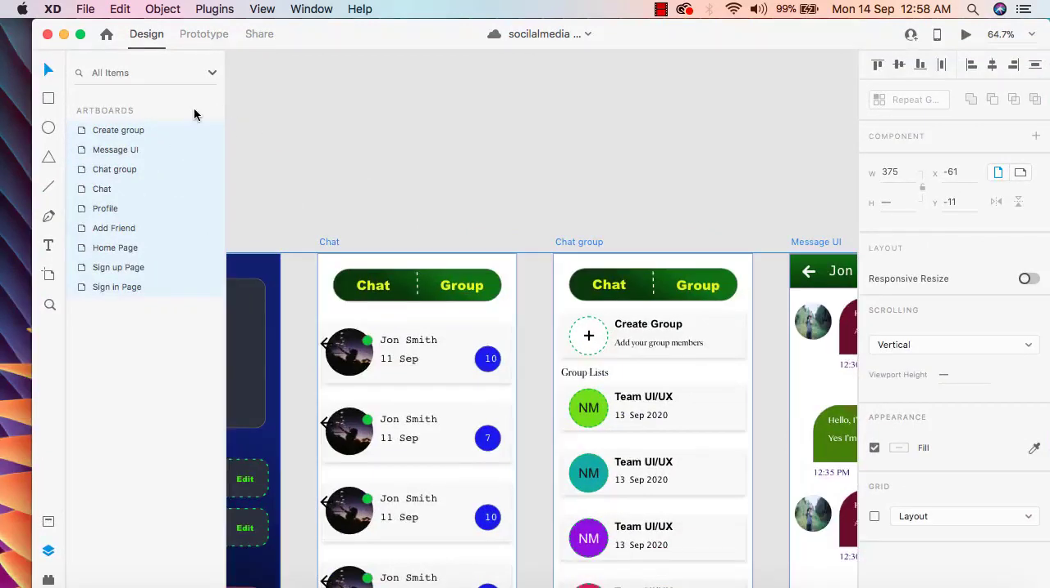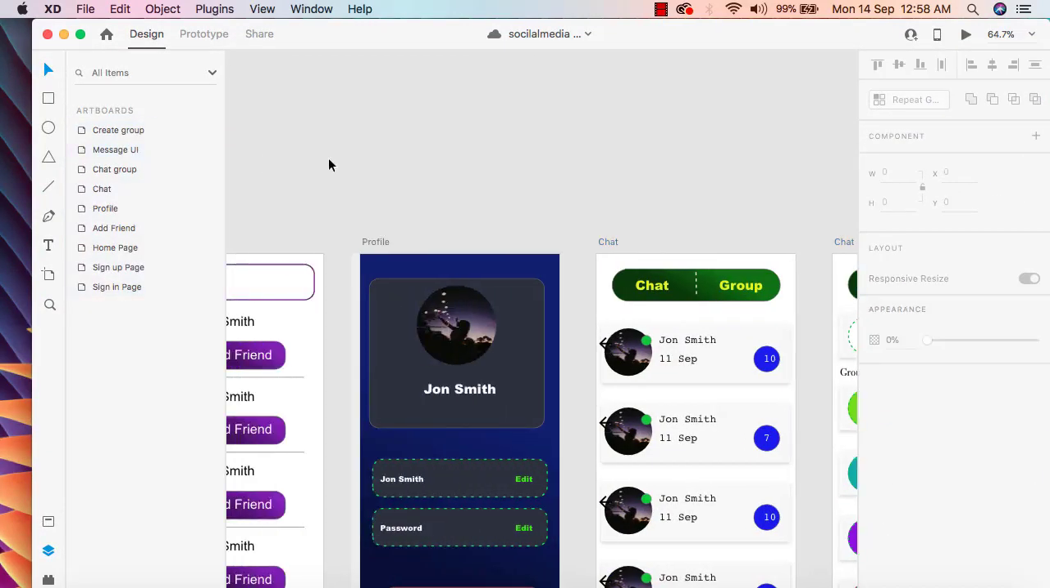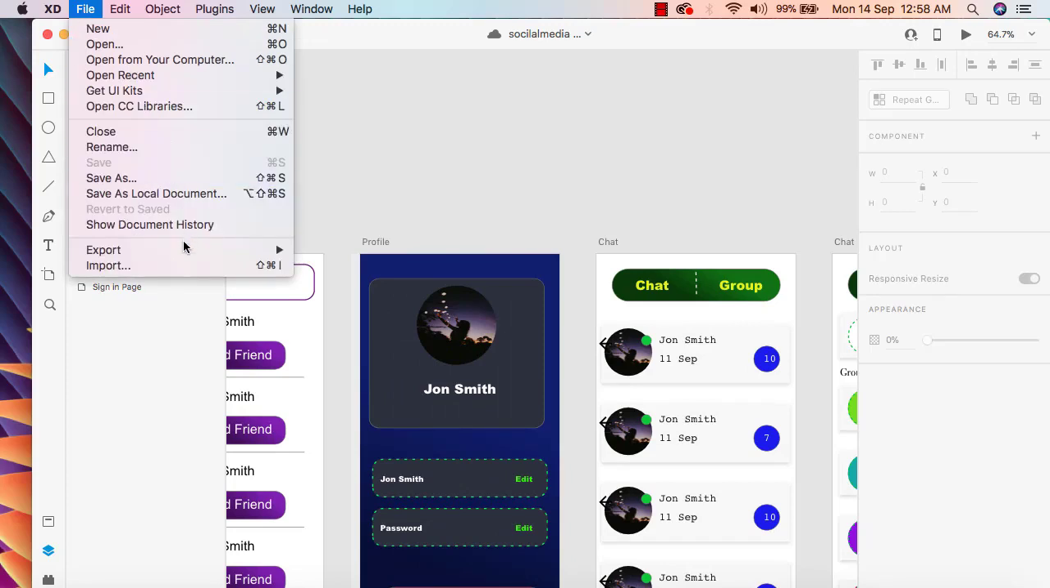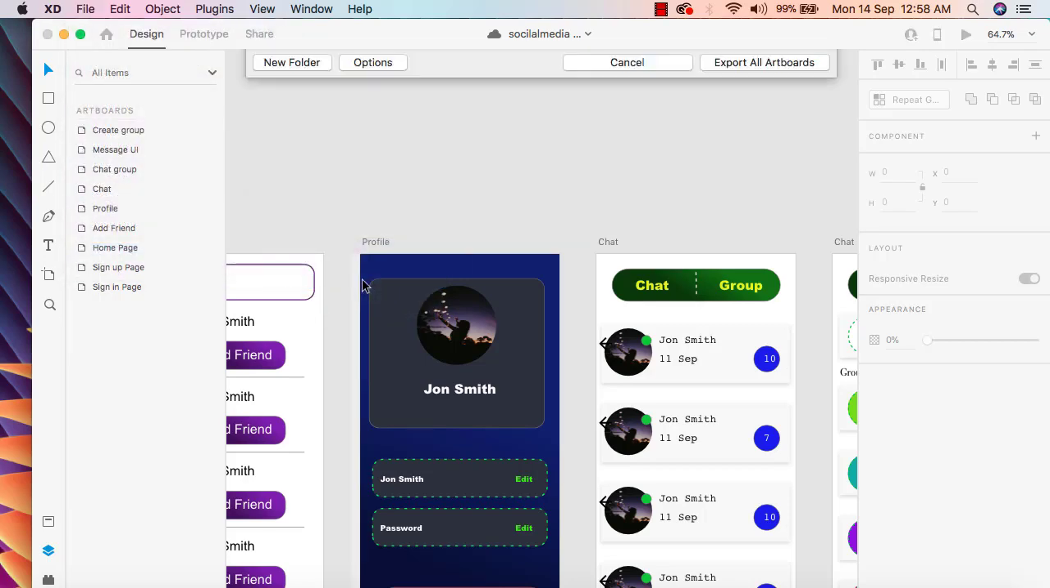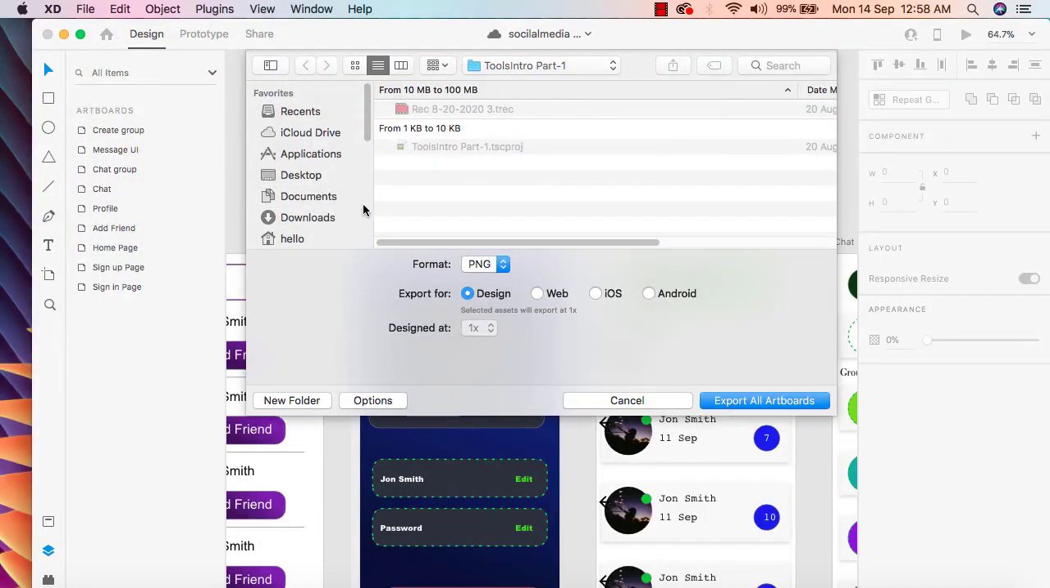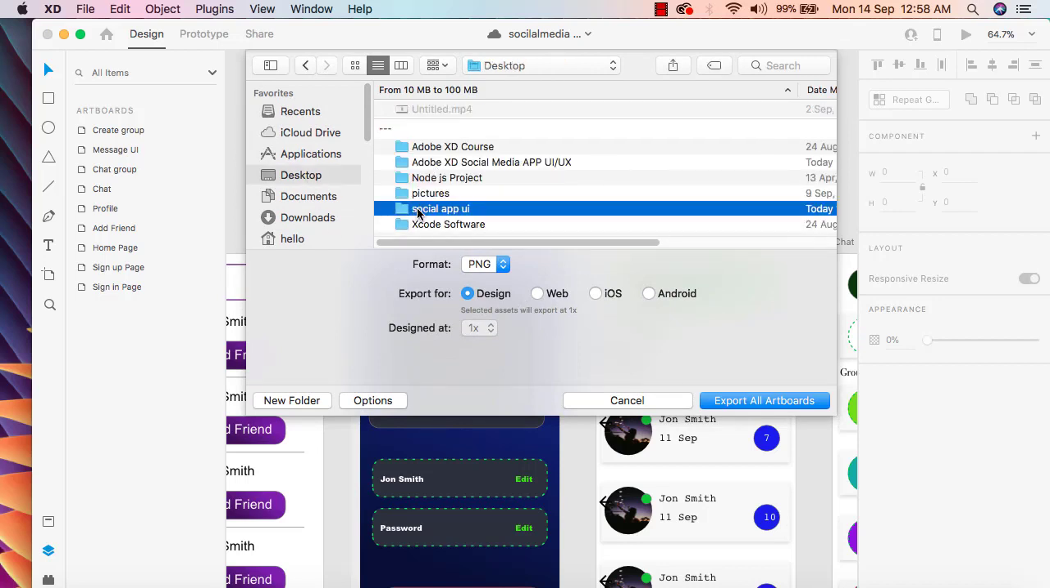Now we need to click on this file option, and in here you will be able to see an option called export. By clicking here, it will give you an option called base, selected, or all artboards. We want to export all the artboards, so I'm going to click on all artboards. Now it is going to ask you the directory, where do you want to save it. I want to save it on my desktop, and I have created a folder called social app UI.